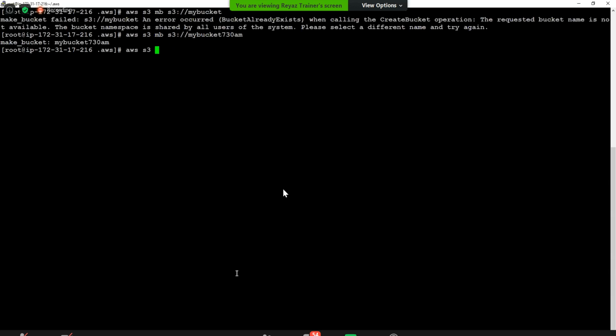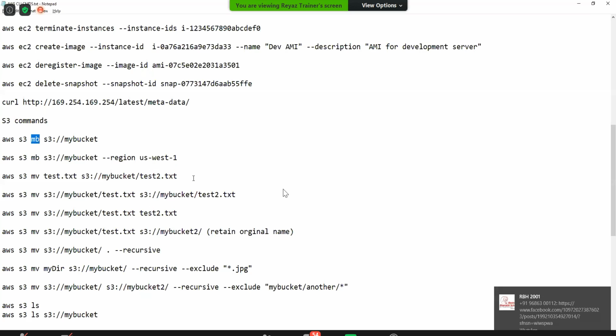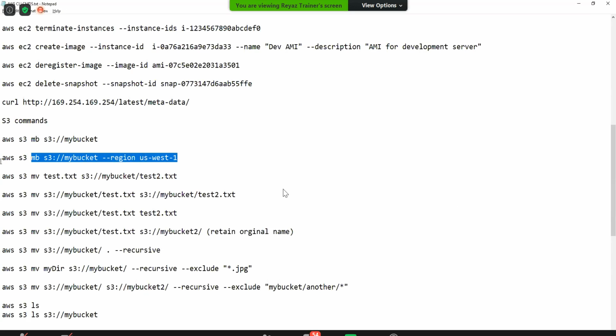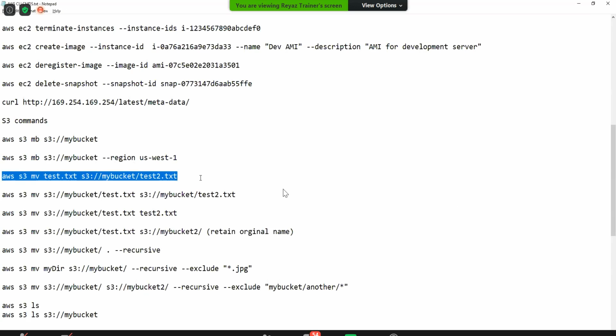How to list the bucket? See, this is the bucket I have created. So if you are comfortable running CLI commands and creating a bucket, you can do it using this. So guys, this is MB, meaning make bucket. If you want to create a bucket in a specific region, you can mention hyphen region. Guys, can you tell me this command?